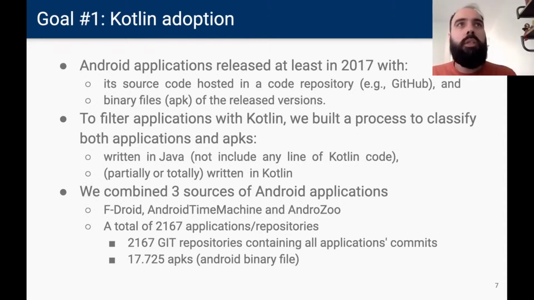We collected their source code and the code repository and their binary file, the APKs of each released version. Then we built a process to classify applications to filter Kotlin applications. So we split our applications into applications written in Kotlin and applications written in Java. The last one doesn't have any Kotlin code. And to do that, we combined 3 sources of Android applications: F-Droid, Android Time Machine, and Android Zoo.